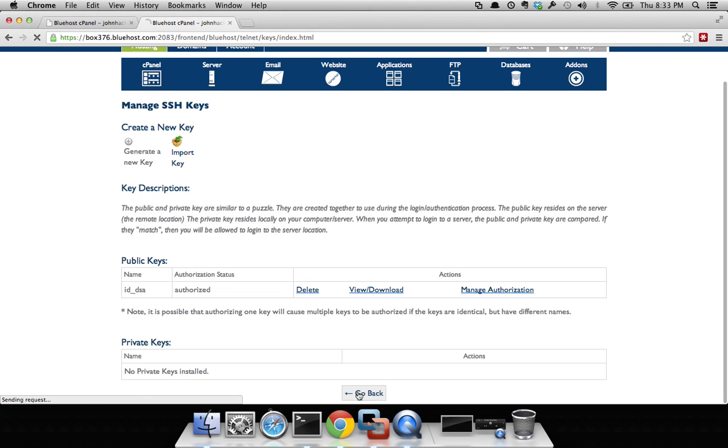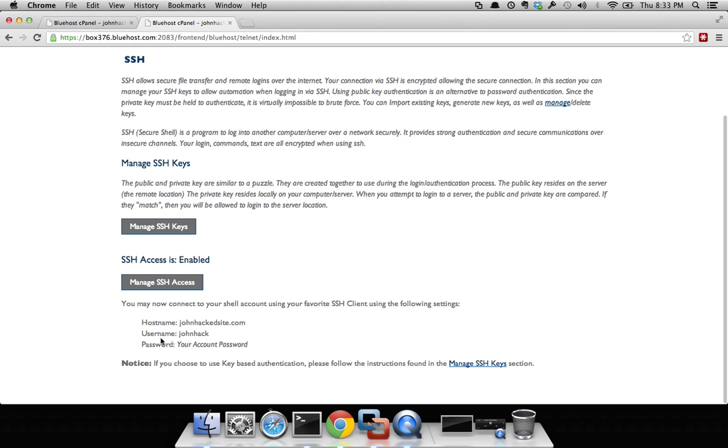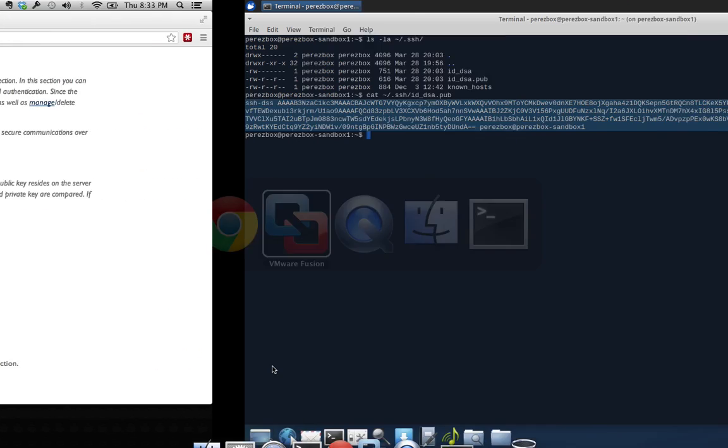Let's go back again. And you remember here, the username being John Hack, and the host name being John Hack site. That's what I'm going to use. So let's do that. The protocol is going to be SSH. By default, the port is already set to 22. You don't have to put it, but for this demo, I'm going to show it. The username is John Hack, and the domain is johnhackedsite.com. And if all went well, this should work.